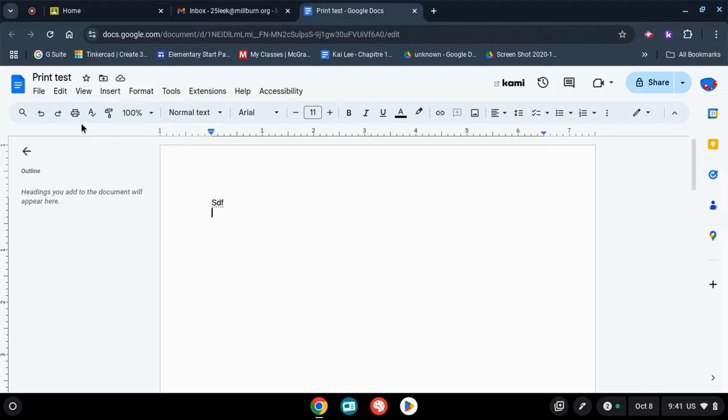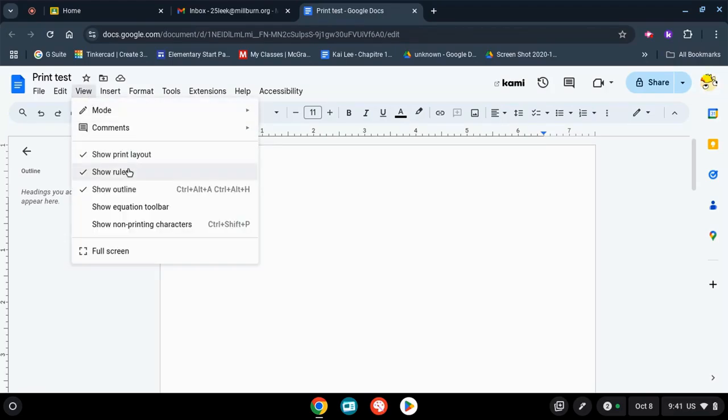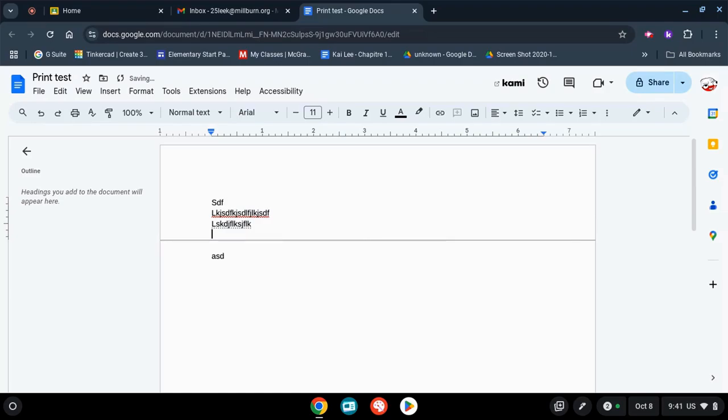All you actually have to do is go over to View, and then here it'll allow you to pretty much just check off Show print layout. It essentially just cuts out the spaces in between, so it makes it easier to read everything.